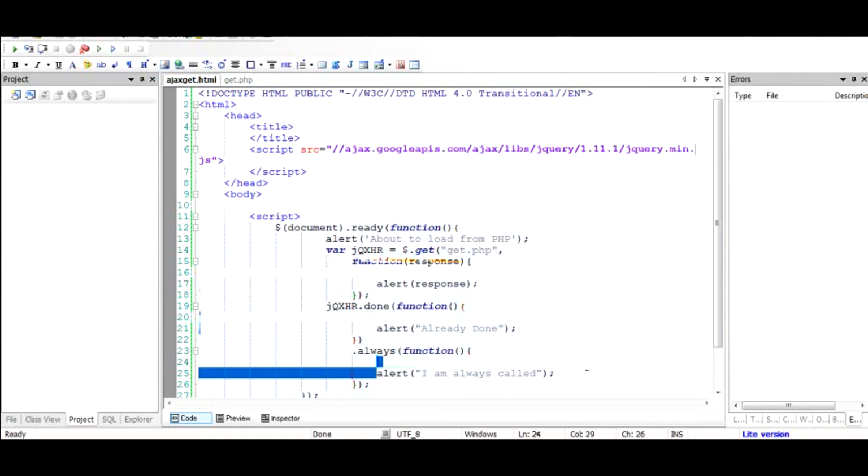So there was quite a bit of comprehensive tutorial on the get function of jQuery, very handy for AJAX request, and it sends the parameter as get parameters, don't forget that.